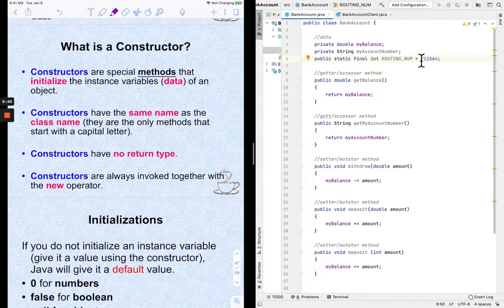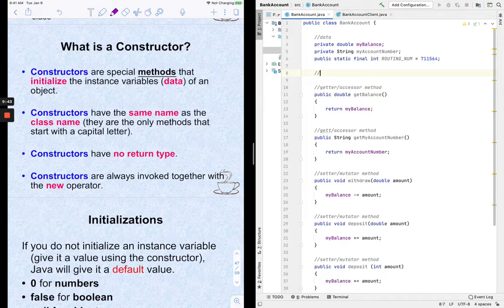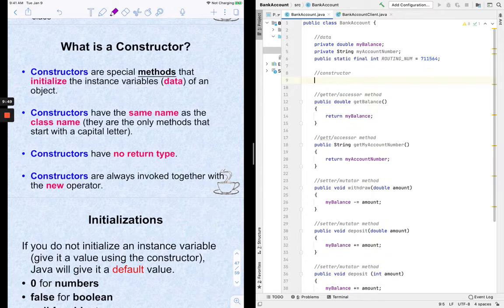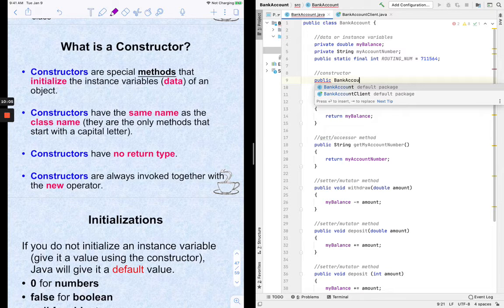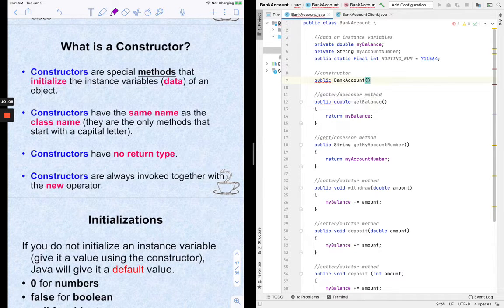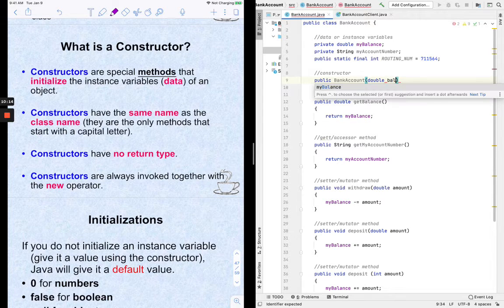So, I'm going to create one here. I like to create it right after I make my instance variables, and that is because I can see them all. They're all kind of in one spot. So I'll say public, no return type, bank account. And maybe I'll put in something that says double val and double account num.